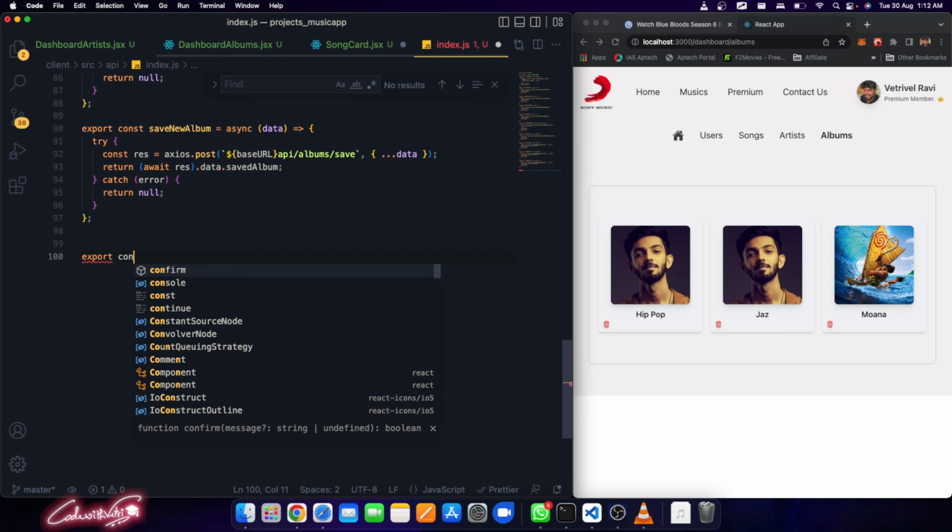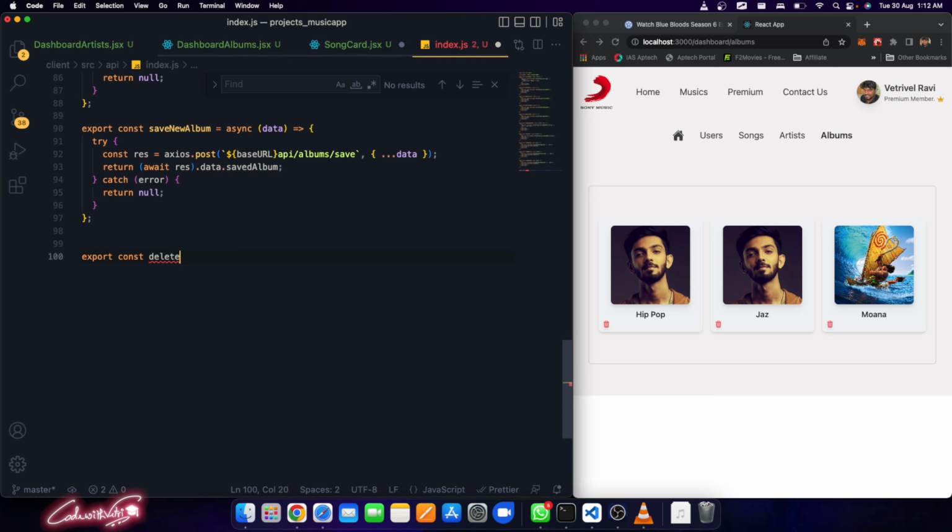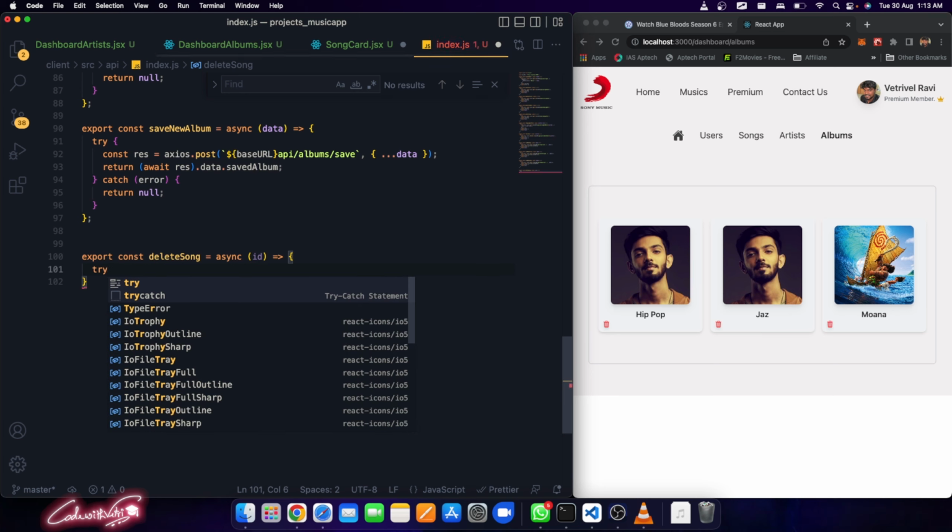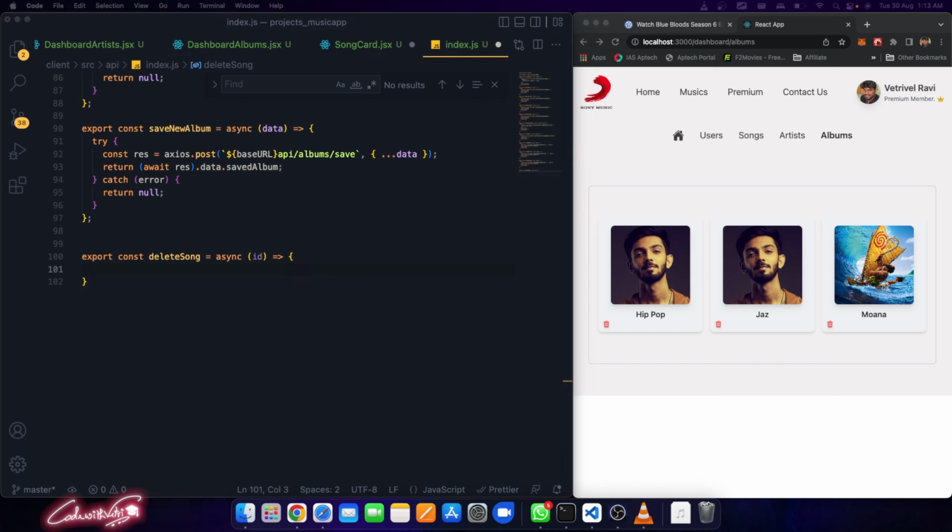So export const delete song, an asynchronous method. Wait a second, let me open my API. Okay, so if you want to delete a song by ID, all you have to do is send the ID and the callback function, open it, and then all you have to do is try and catch. So let me copy and paste it.